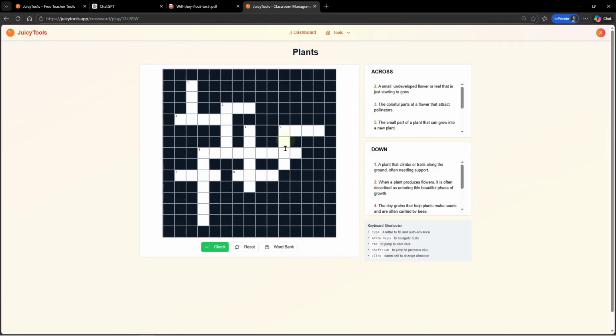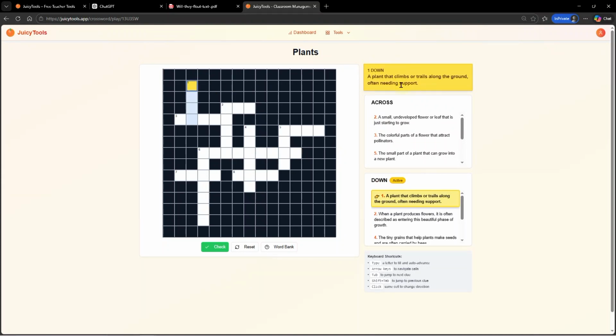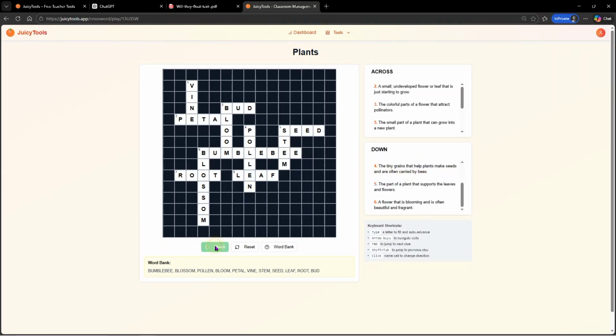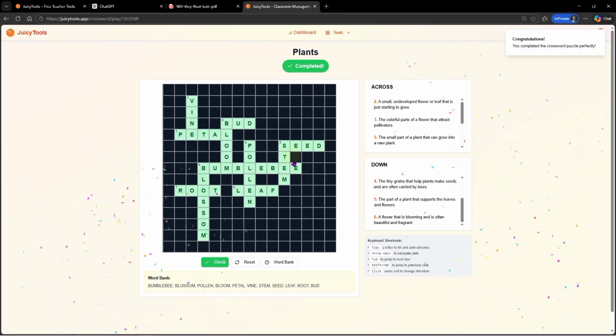When students open the puzzle, they can click on a number to begin typing their answer. They can also click on a clue to highlight the correct boxes. The word bank at the bottom can help students if they get stuck. When they think they have finished, they can click Check. Correct answers will appear in green, and incorrect answers will appear in red.